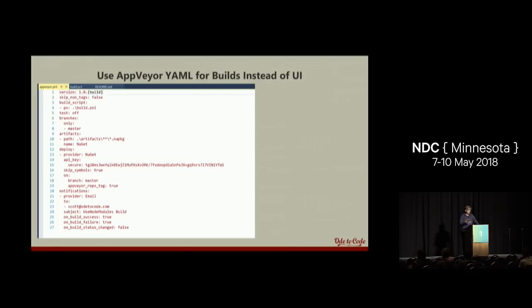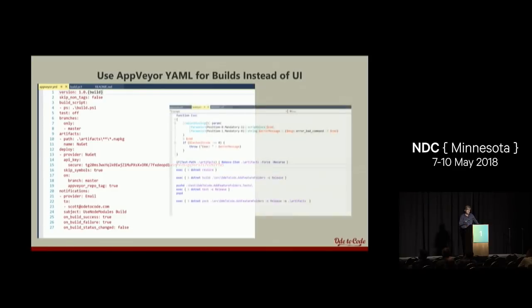I can either describe the build instructions in a UI by selecting checkboxes and saying do this and do that, or I can check in a YAML file. So my general recommendation when you use these build systems that try to be GUI driven is to get as much out of the GUI as you can and try to put it into scripts or some sort of configuration file. For example, with AppVeyor, if I check in an appveyor.yaml file into the root of my repository, that gives AppVeyor all the instructions it needs to do a build. And one of the things I can tell it when it does a build is to use a build script that I also have checked in, so build.ps1.